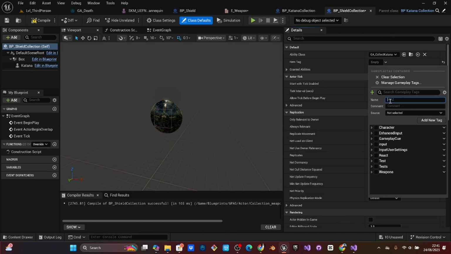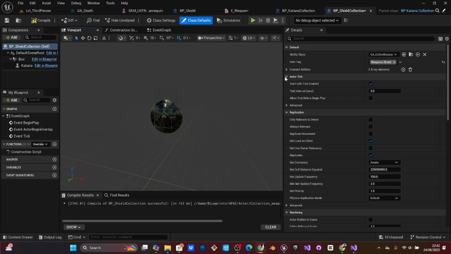We will get it under weapon, weapon dot shield field. Always make sure, please guys, the spelling is very, very important. And now here we're gonna go for this. And for now, we don't need any of them because we don't have any abilities for this.